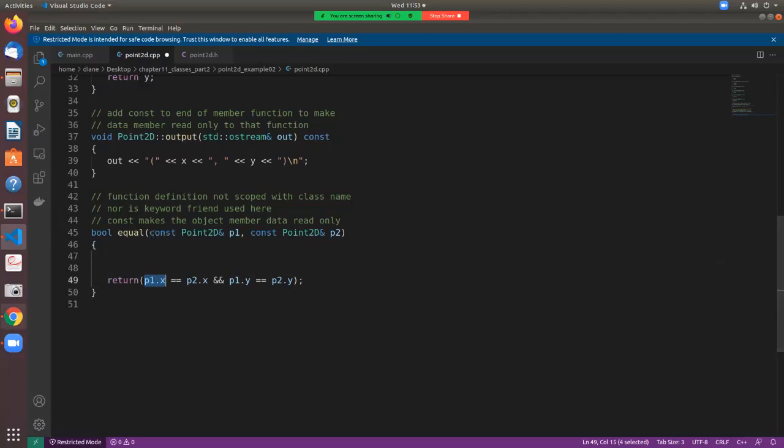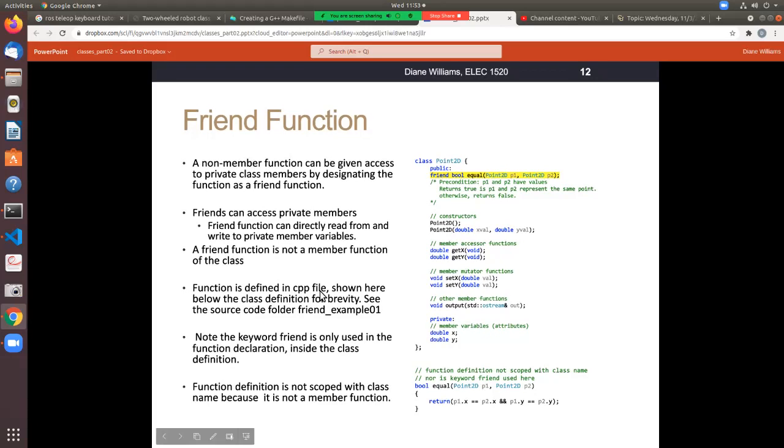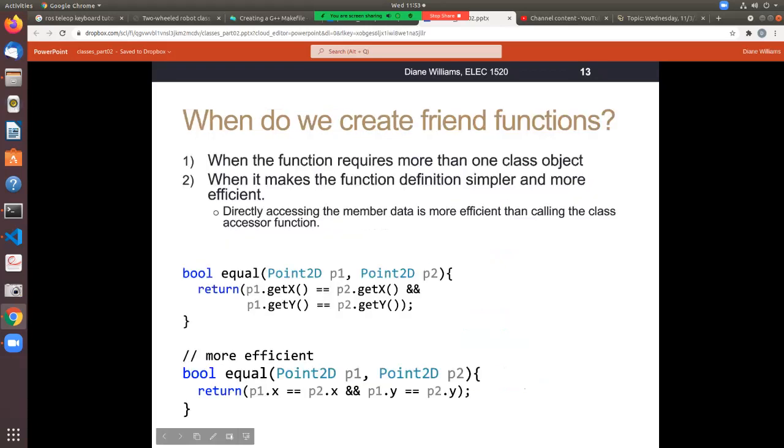All right, and that's what this slide talks about: why we want to create friend functions, because we can directly access the member data. It's more efficient than calling the class accessor function. Looking at these implementations, if you're directly accessing the data member and you're not scoped with the class name, you must be a friend function in order to work. And this one is more efficient.